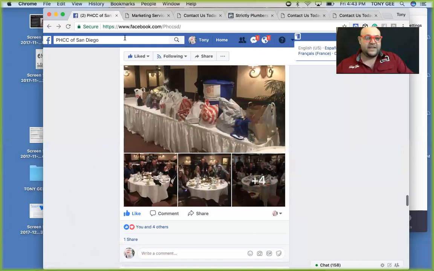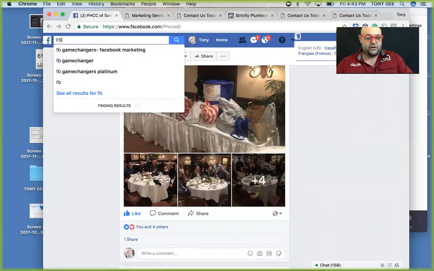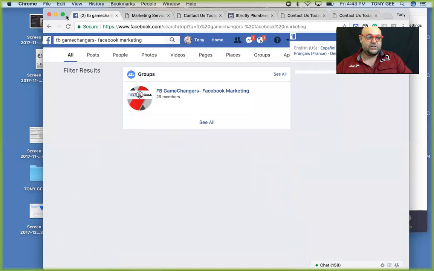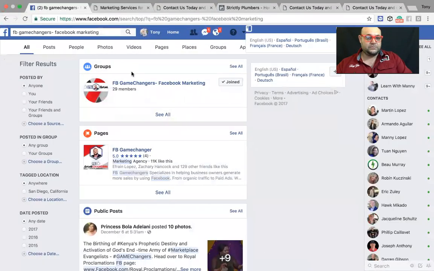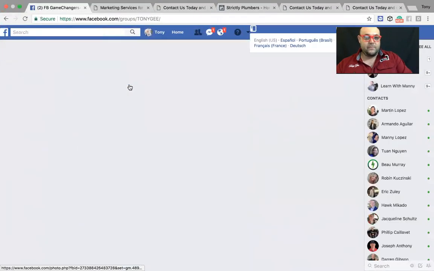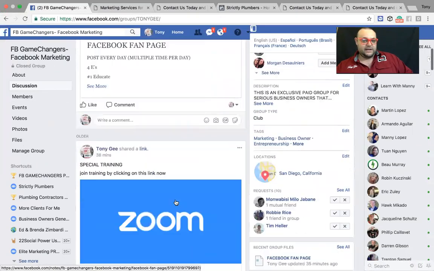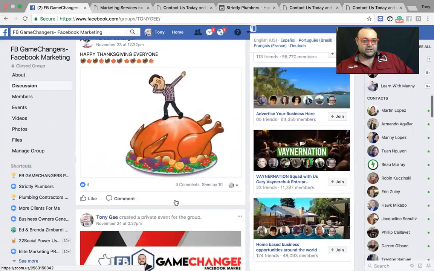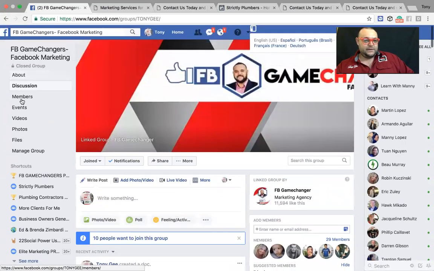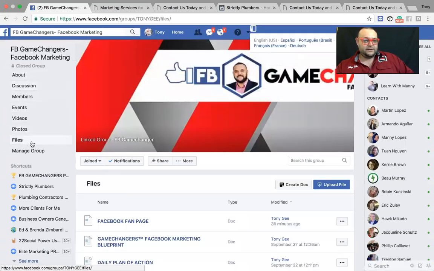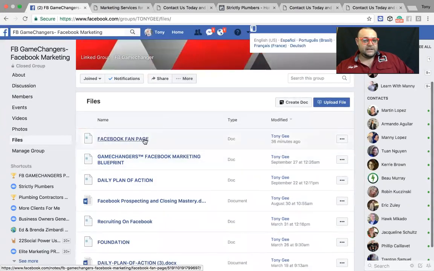So here's how we're going to get to this so you can get to those notes. Okay, we're going to go to FB Game. We're going to search my group. We're going to land in the group there. We all know what this looks like. And so on these tabs here, you would click on Files. And this is today's training.